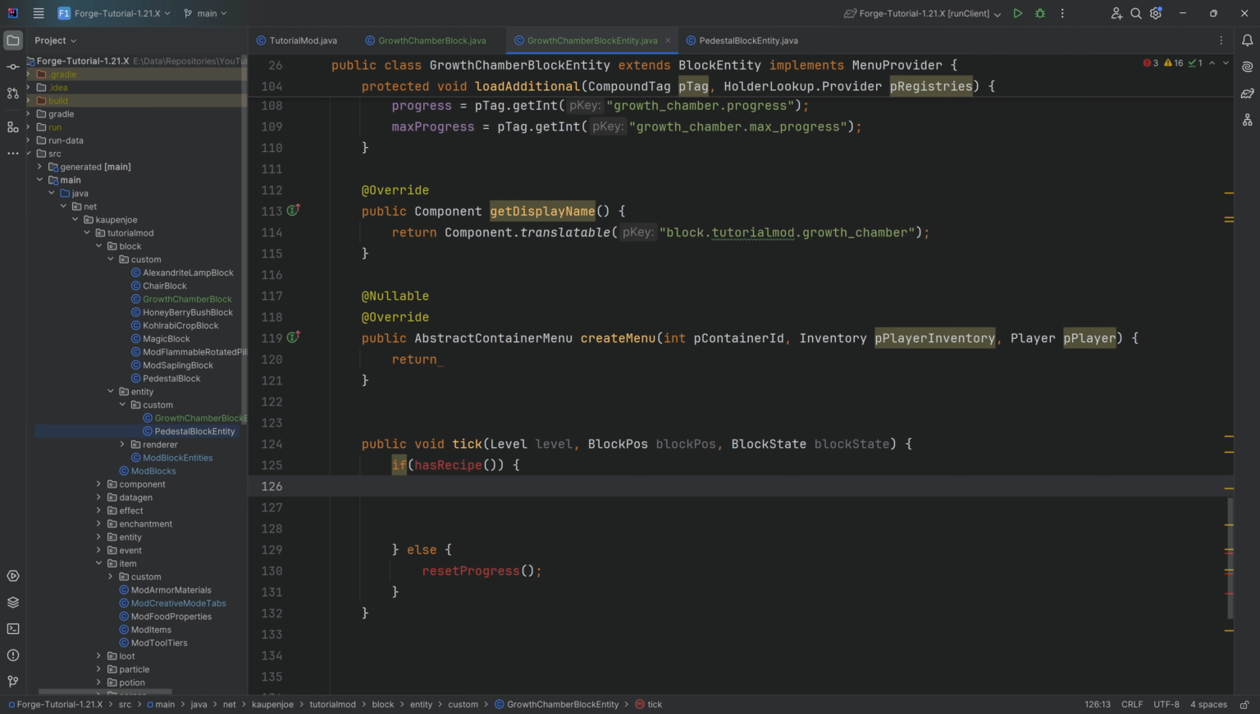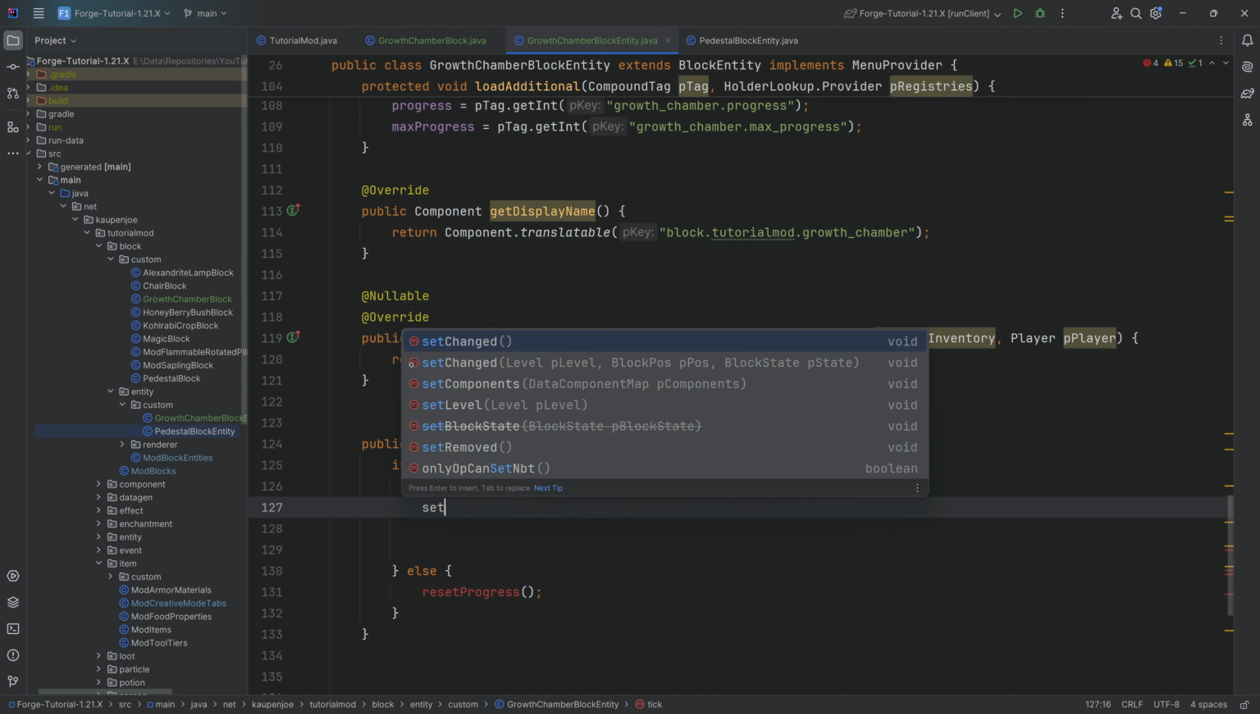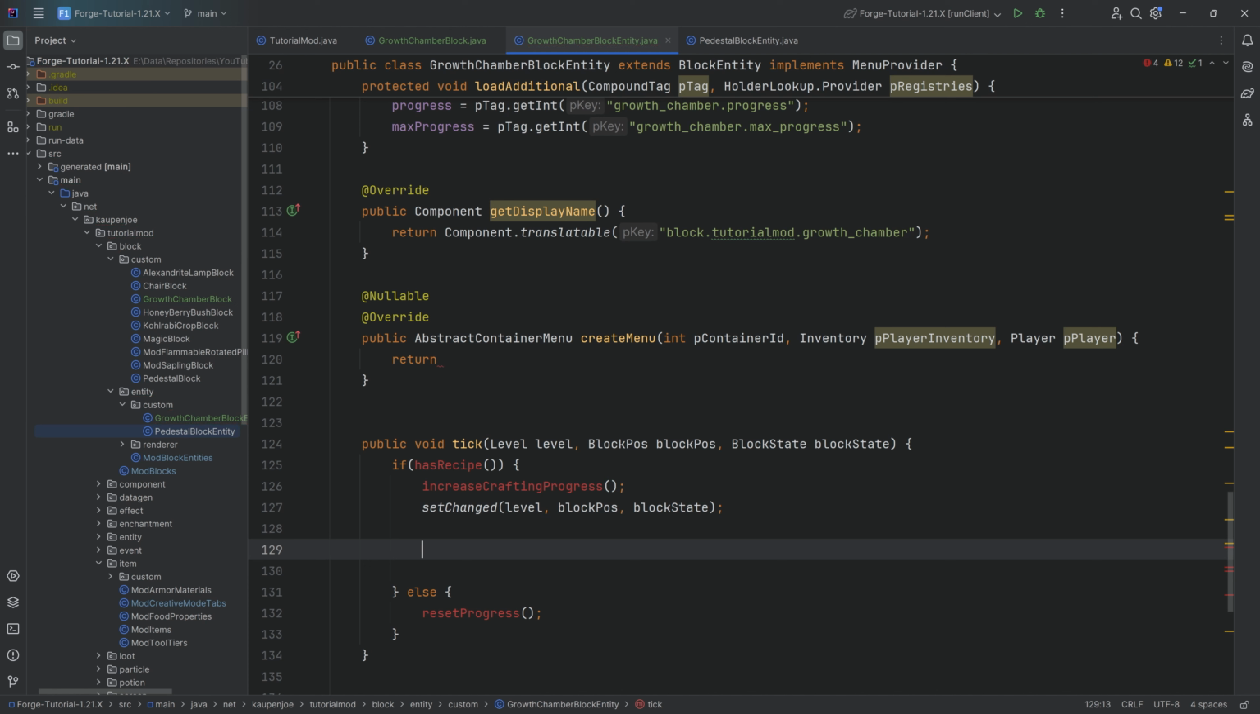However, if we do have a recipe, then it gets interesting, because now we want to start progressing, or start crafting. So what we're going to do is increase the crafting progress, because right now we're starting to craft. That's totally fine. Here, we also want to call the set changed method with the level, block pos, and block state. There we go. This just helps with synchronization again, and that's fine.